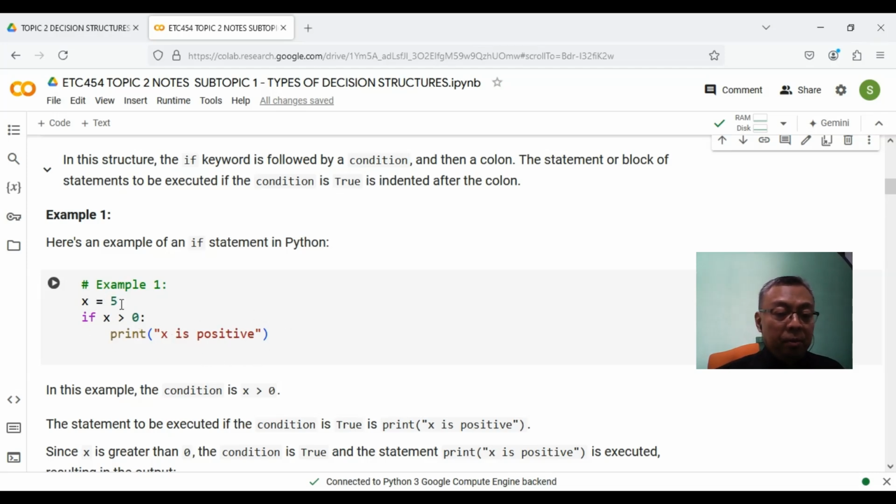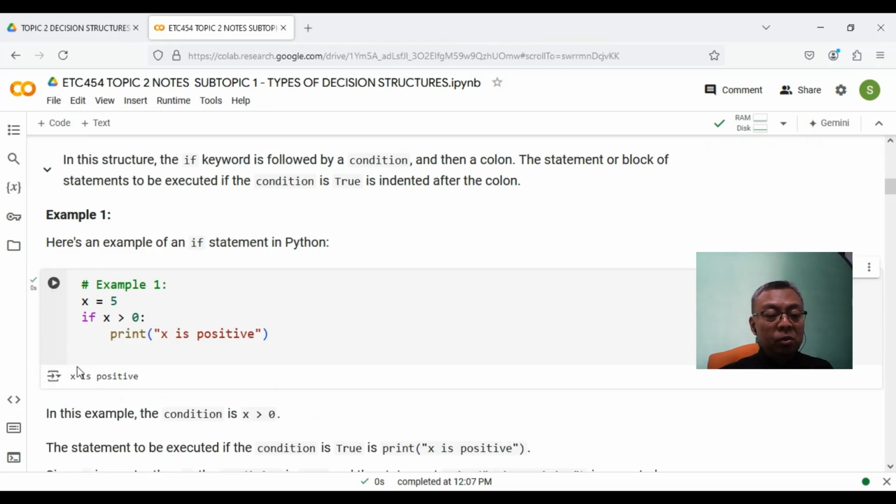So we start again from above. x is equal to 5, and then it will check the condition: 5 greater than 0. So 5 is greater than 0, so it is true. If it is true, this will be executed. If the condition yields false, this will not be executed. Like this one, the condition is true, so it will print out "x is positive". We can run this, and "x is positive" is printed out.